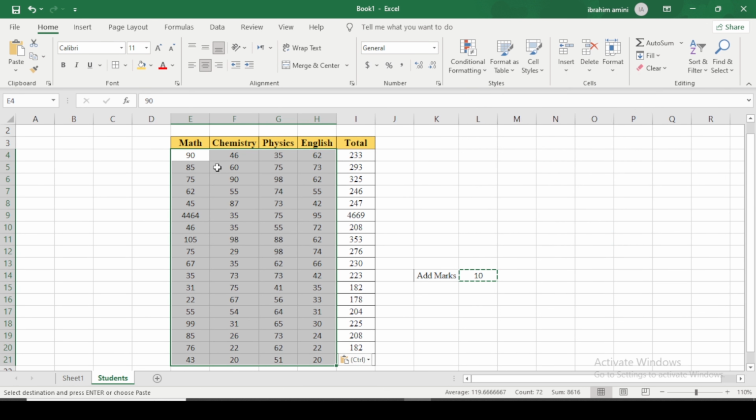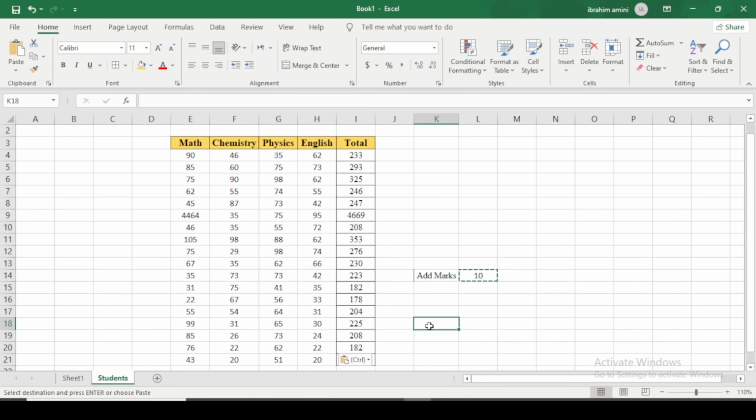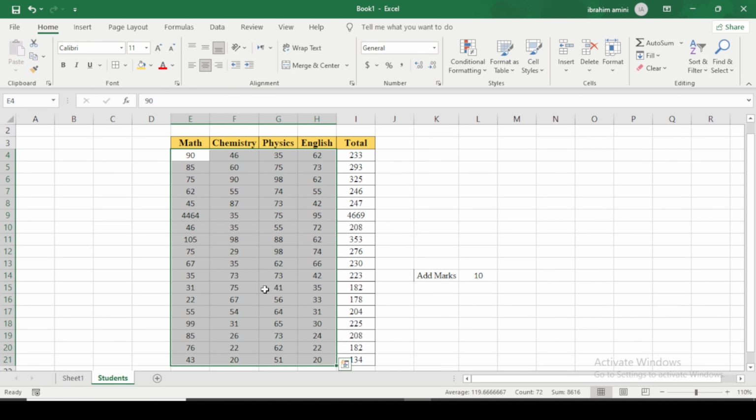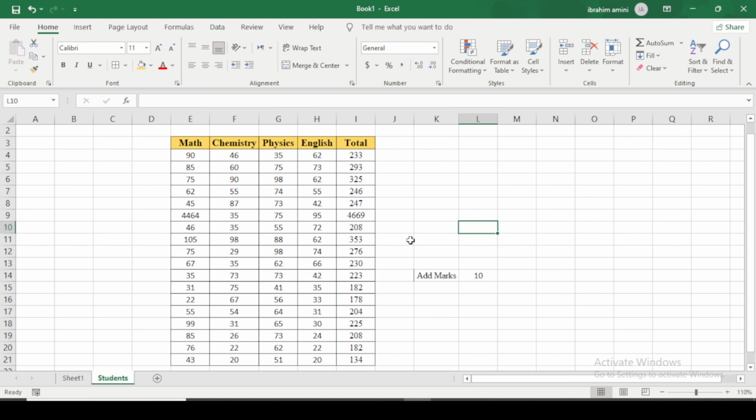So 10 marks are added to each and every subject for all students. And the total has also changed. So this is a very simple way that we added 10 marks to each and every subject. Then I will just border all.